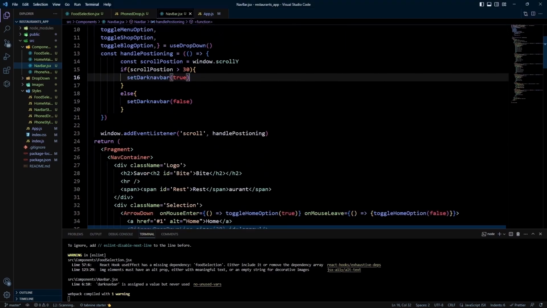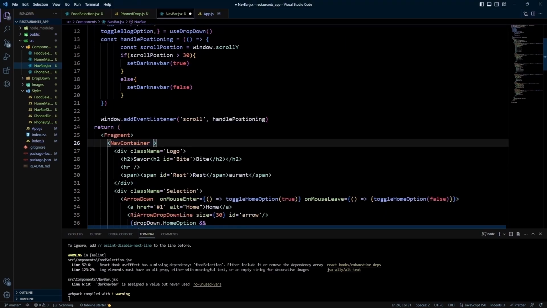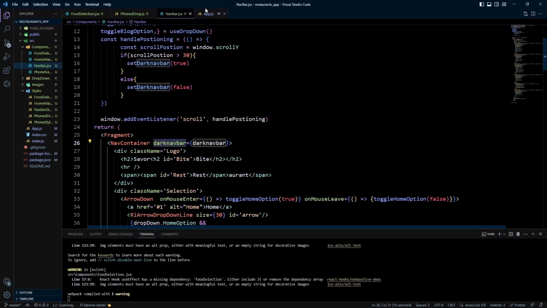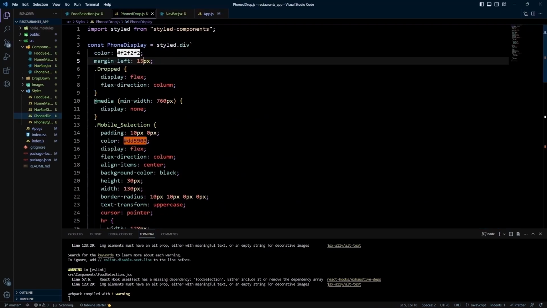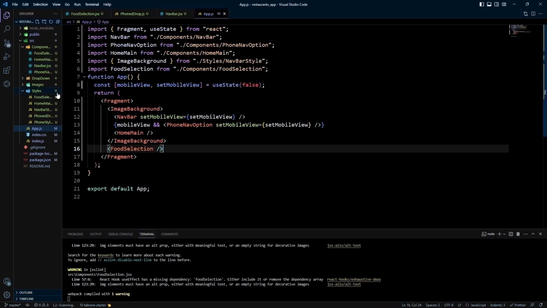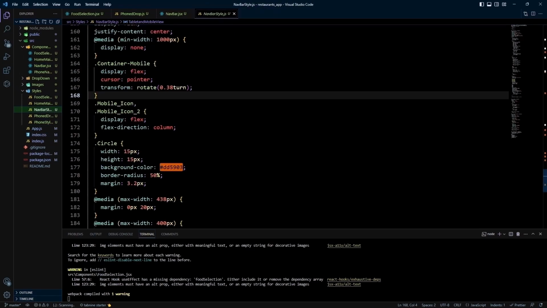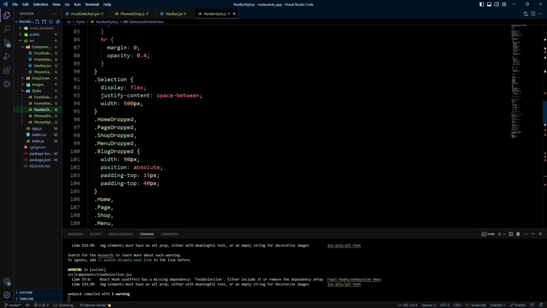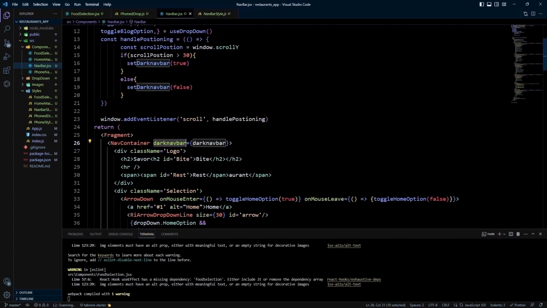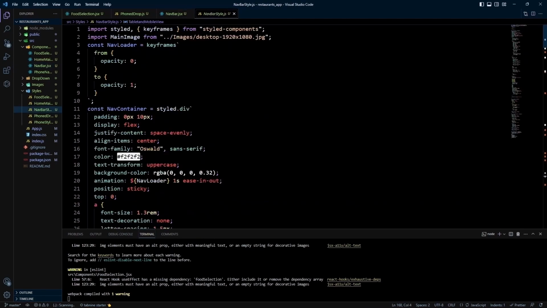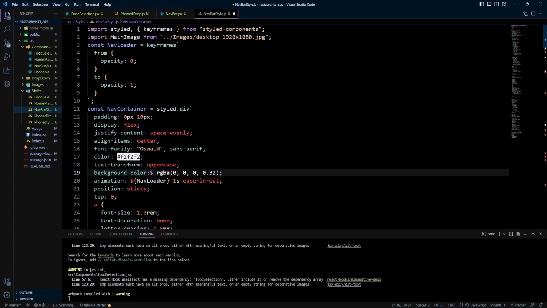So I scroll down to nav container. I'm gonna call this navbar is gonna be equal to dark navbar. Save that. And now the nav. There we go. And now we go nav container, and right here we could just add this.